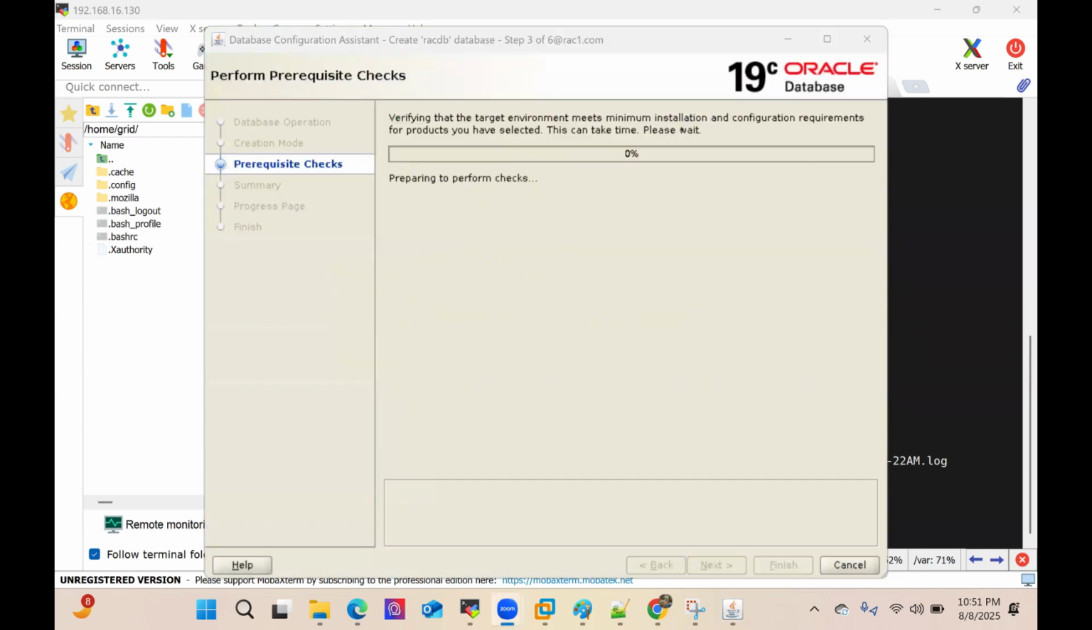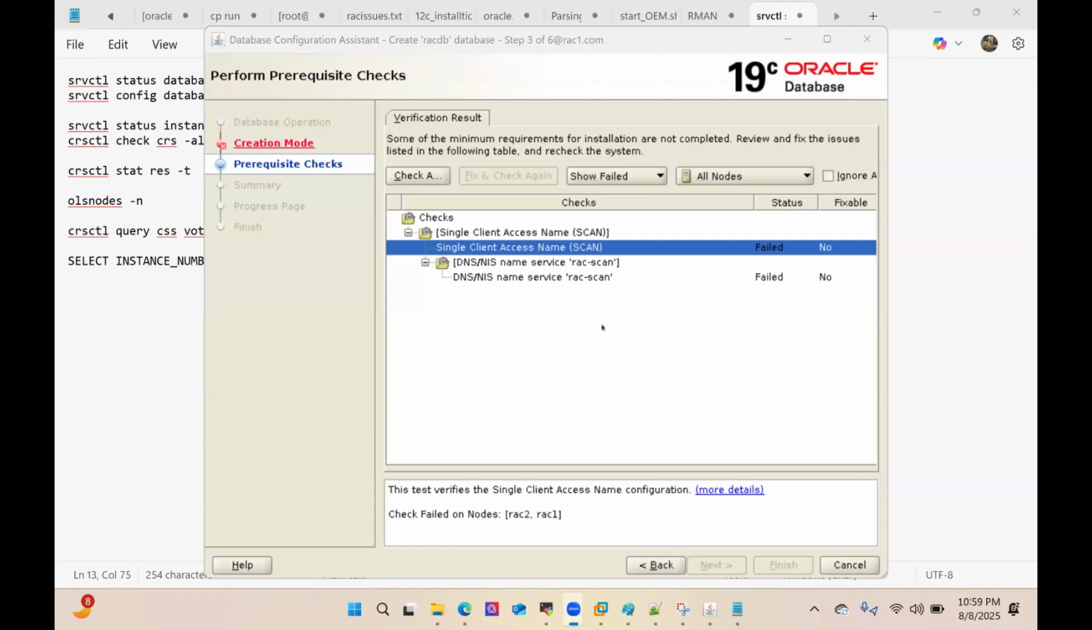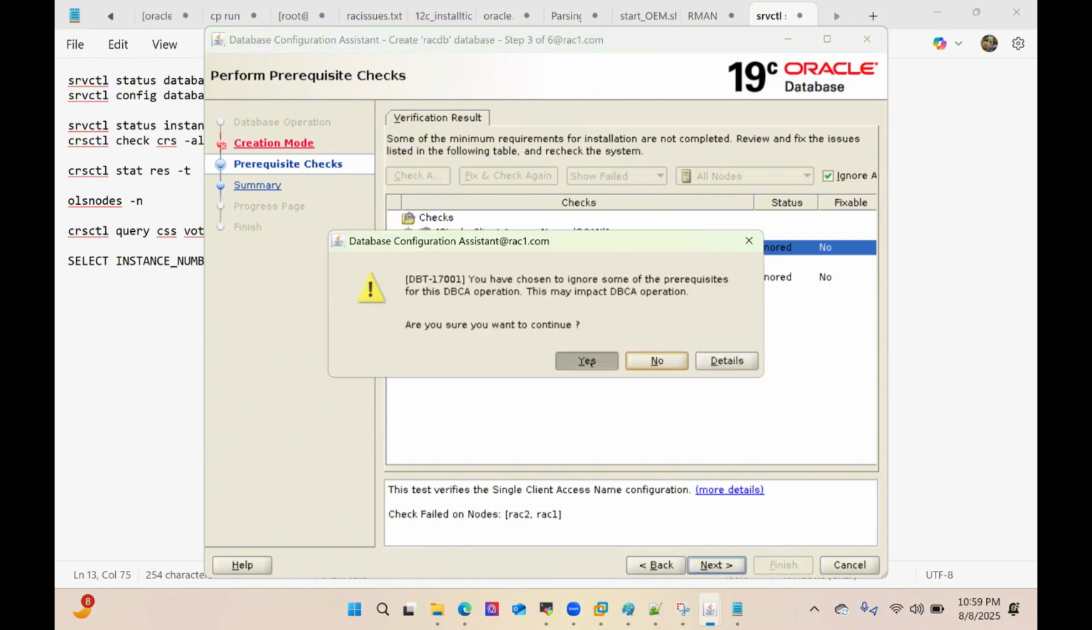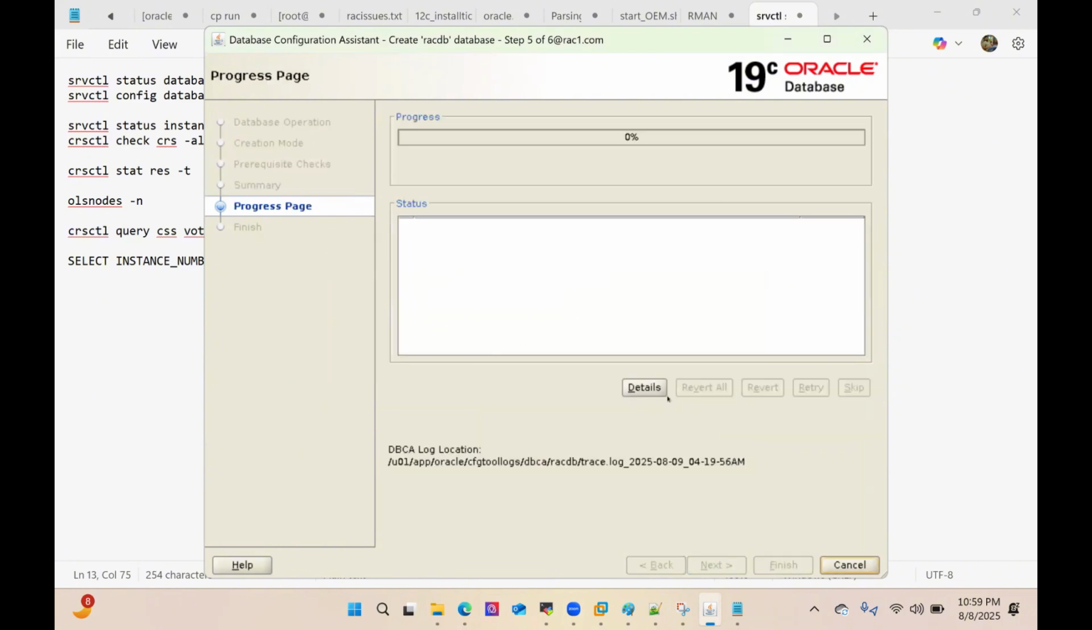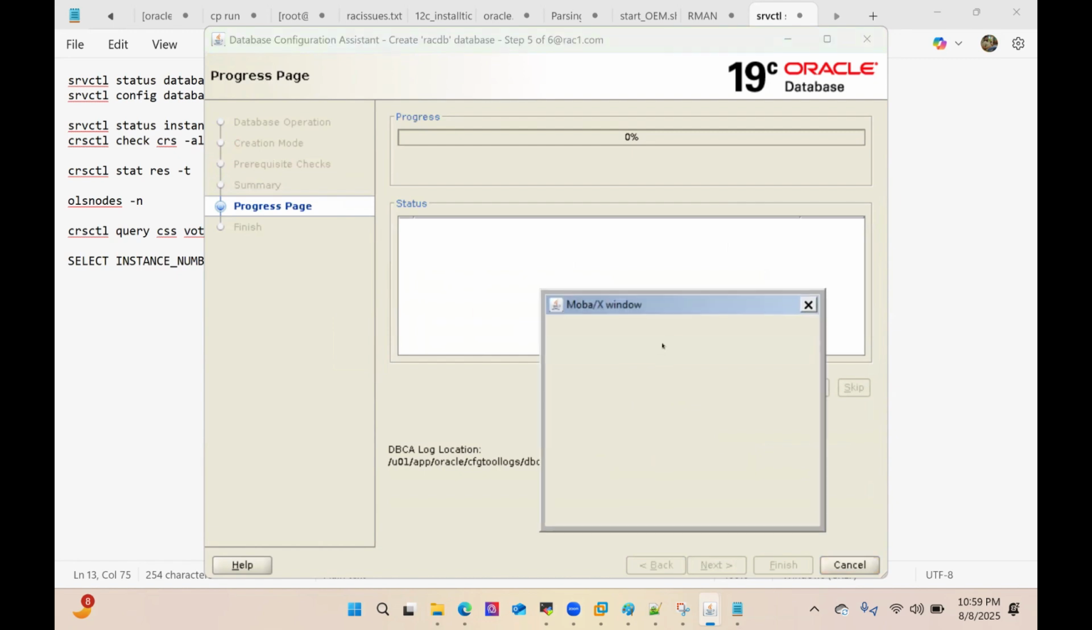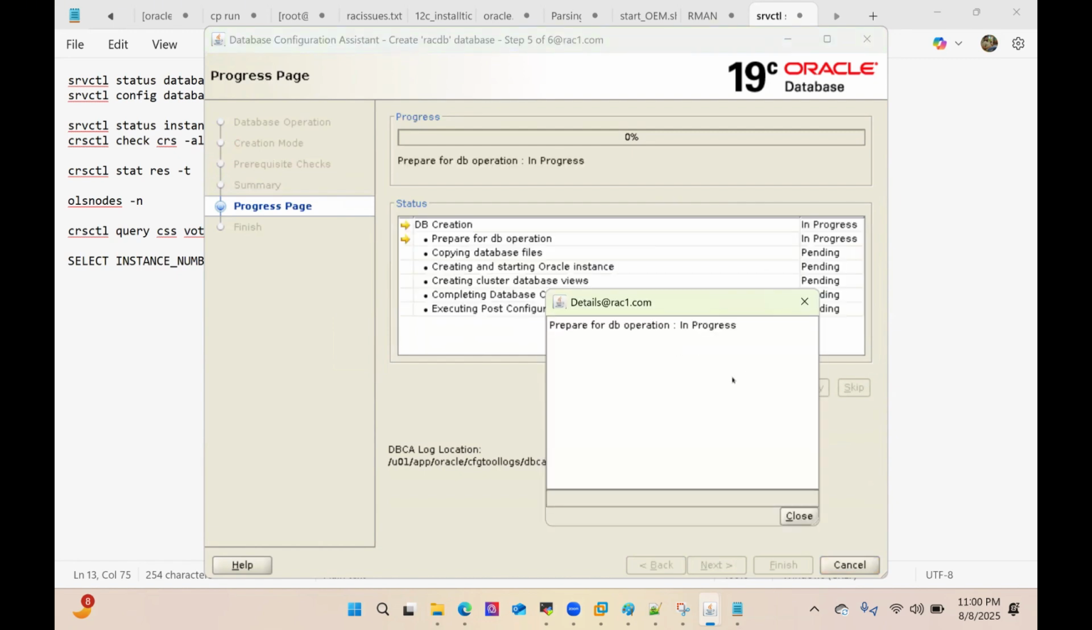It will run the pre-checks. I pause the video now, I will come back. As you can see here, we are receiving the same error. The SCAN and DNS errors are ignorable, so you can click ignore for lab purposes. I'm telling again, click next. Yes, finish. It will now create our database. Once it's done, I will come back to you.